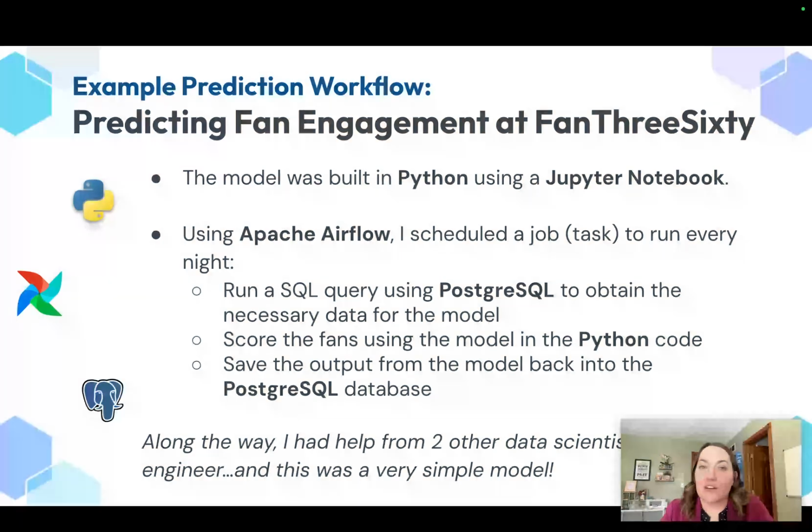Using Apache Airflow, so that's that symbol right there, that's a scheduling system. I scheduled a job, so a task, to run every single night because we didn't need real time, we just wanted it to run every night. It ran a SQL query, which you will get into next 8 weeks, using PostgreSQL, just a flavor of SQL, if you will, to obtain the necessary data for the model.